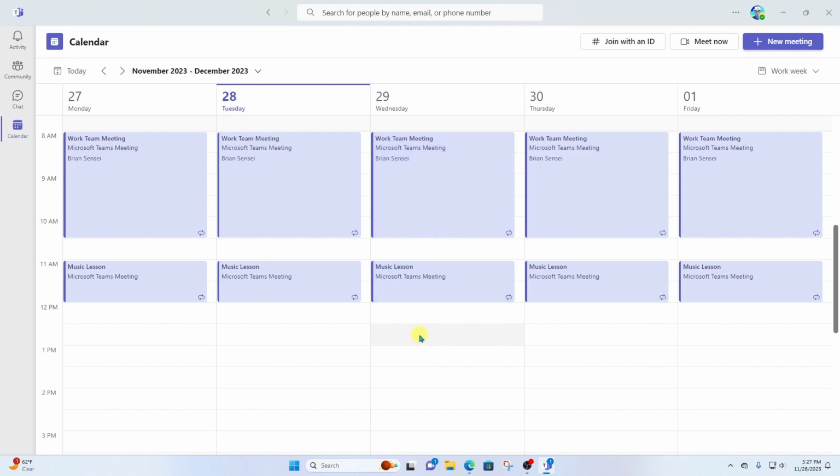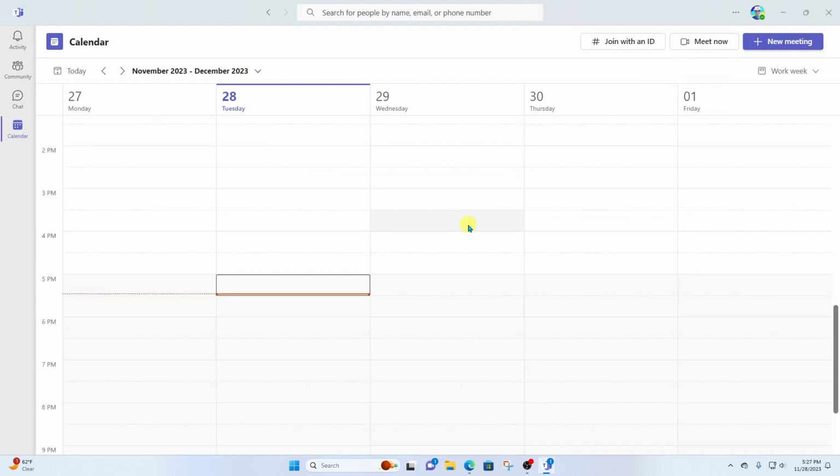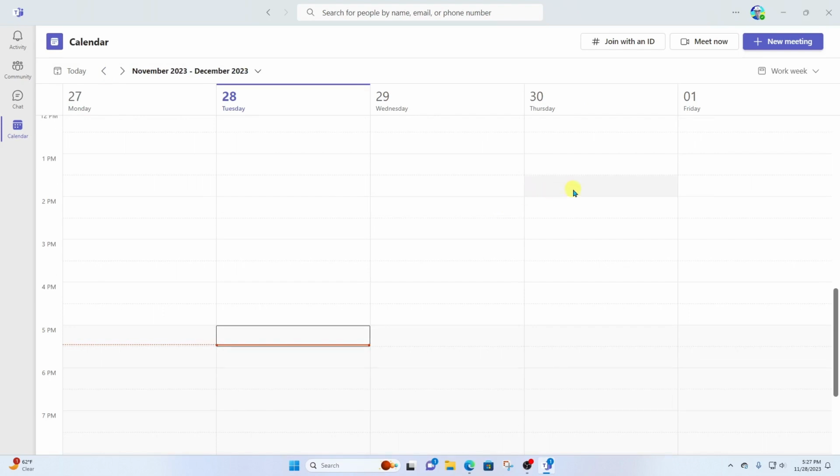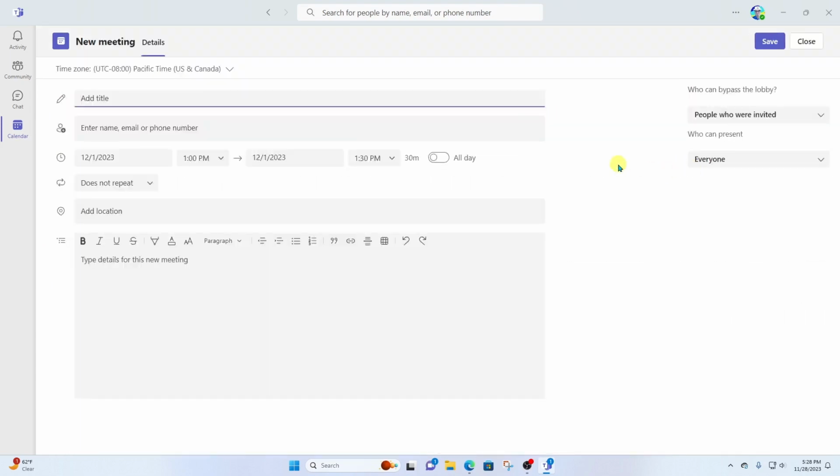To schedule a meeting, you can start by clicking on New Meeting up here at the top right, or you can navigate to the day and time where you want to schedule your meeting and click on the calendar itself. In this case, I want to schedule a meeting at 1 o'clock on Friday, so I'll click right here, and this will open up my new meeting form where I can begin adding the information.